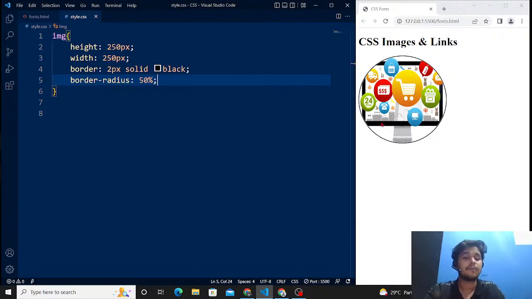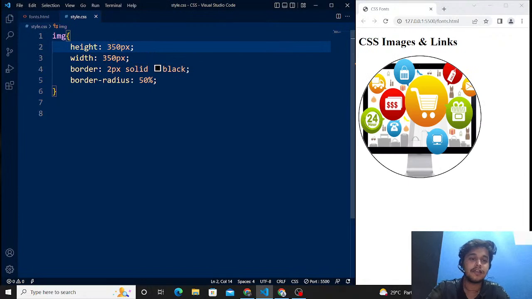So the border is completely circular, you can see. If you are not able to see, let me just increase the size of this image. Save it now, and you can see the border is completely circular. So this is how we can create rounded images, basically, right?